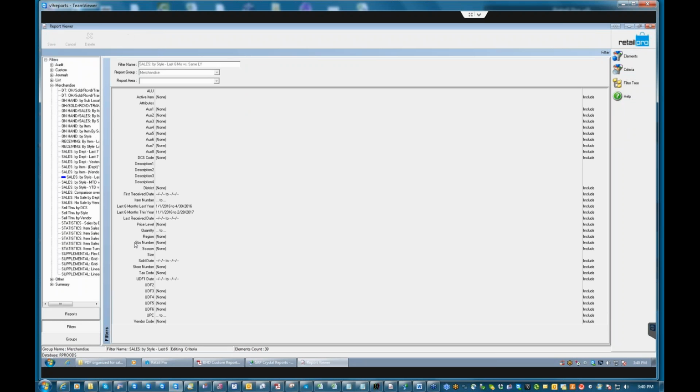Some of the reports out of the box come with filters already set. Most do not. And so if you want to change the filters, you can, and you save them. And if you can set these so that you don't have to change anything or answer any questions, then you can do what we call automating the reports into groups, and we'll talk about that a little bit later.